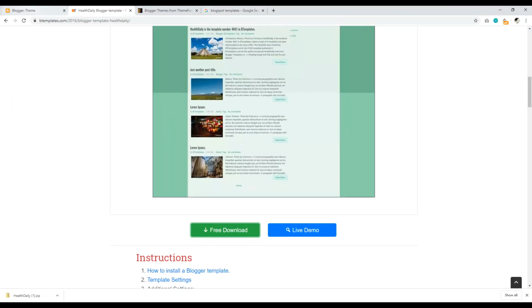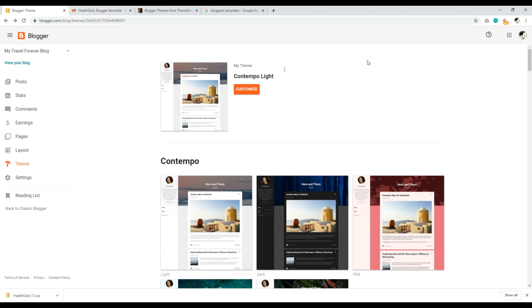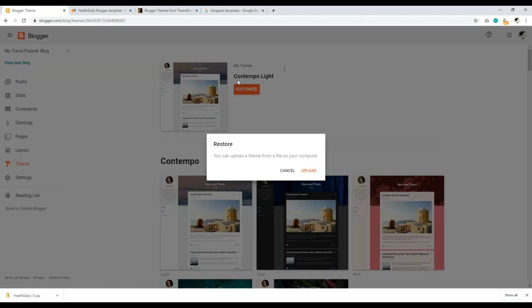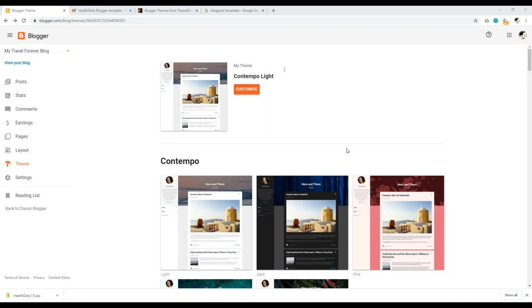Okay, and so how do you upload the theme? Blogger makes it needlessly confusing. To be honest with you, you're like, where's the upload button? Okay, let me click on this. Where's the upload button? You actually have to click on restore. It's like, what? Yeah, I know. Why is it called restore? Why is it not called upload? I don't know, but it's called restore. So you click on restore. Then it says you can upload a theme or file from your computer. Okay, we'll click on upload.